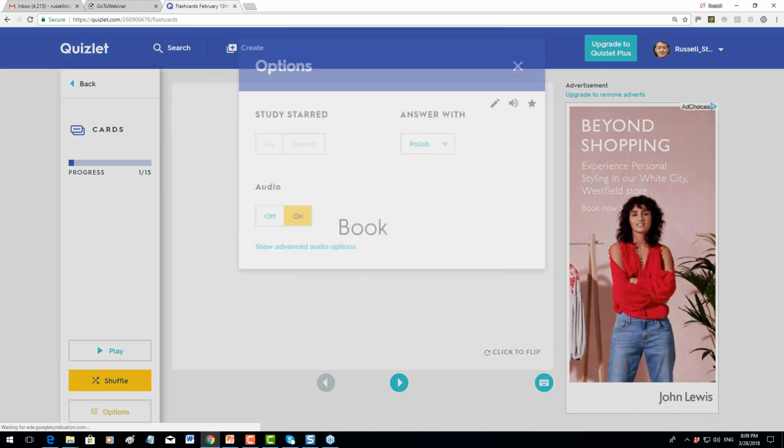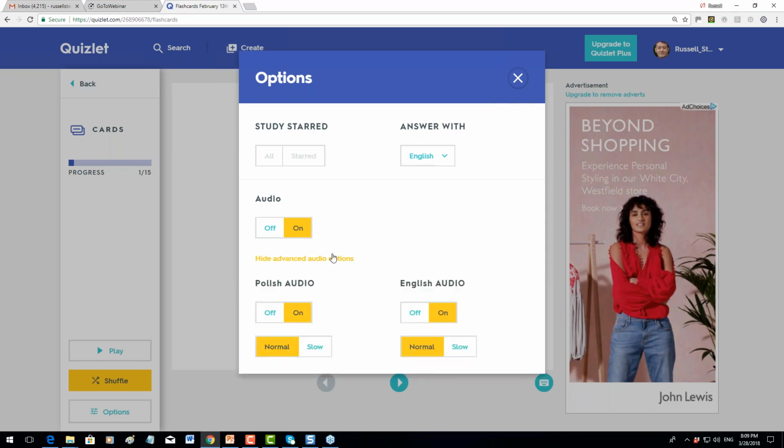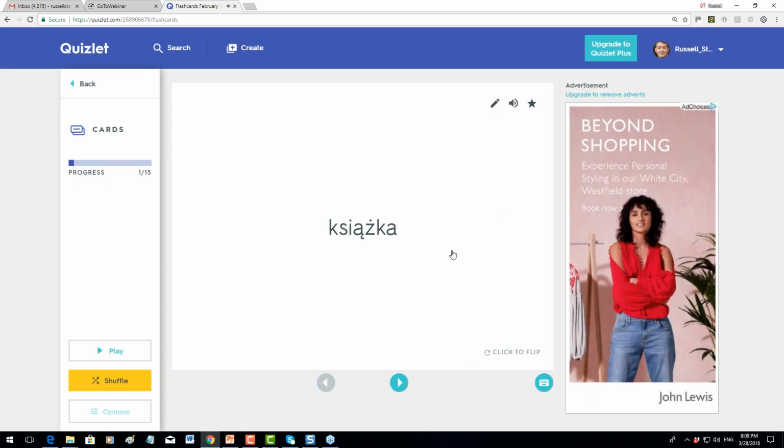So I'll go to the options and say, no, I want to answer with English, but I don't want to have the audio. Click here, I'm going to say I want the audio in Polish, but I don't want the audio in English on, and I'm going to choose normal. Now, why would I do that? Well, because this way I'm hearing the word first in Polish, in the language that I'm trying to learn, and obviously that means it's a slightly easier exercise. I just have to simply think, well, what would that word be in English? And say, right, that word would be book. All right, great. Move on to the next one and carry on like that.